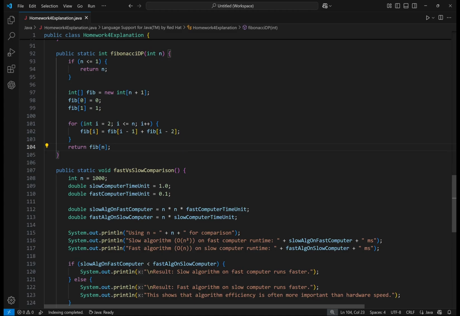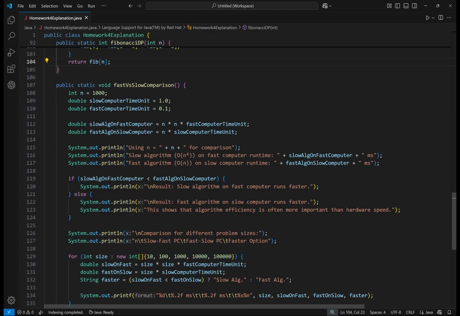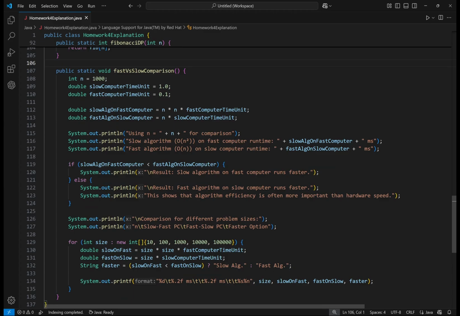Finally, under a new line followed by question five, fast computer versus fast program algorithm, I call the fast versus slow comparison method, where I set int n equals 1000 to define the problem size, then declare slow computer time unit as 1.0 millisecond per operation and fast computer time unit as 0.1 millisecond per operation.